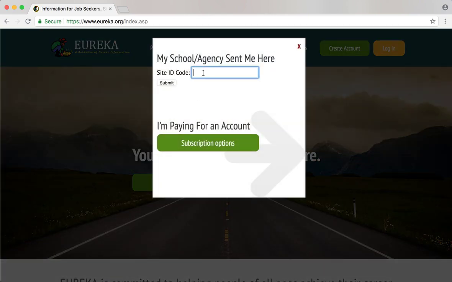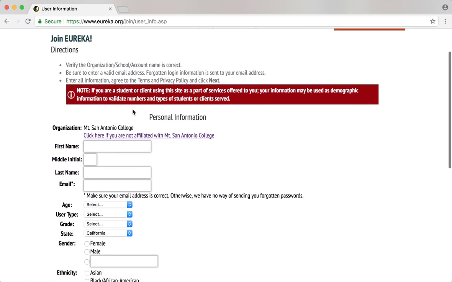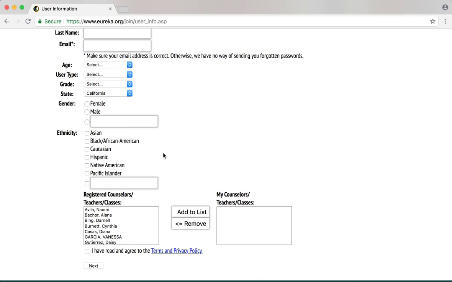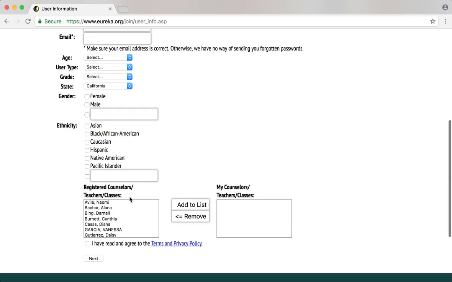Since you're a student at Mount SAC, we have a site ID code for you. You just type this into the little box and hit submit. Then it will give you a chance to go ahead and make your own account. This account is just for Mount SAC students, and you can find your teacher and add her to the list.